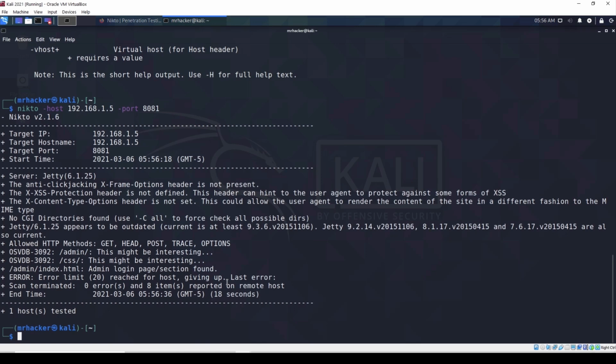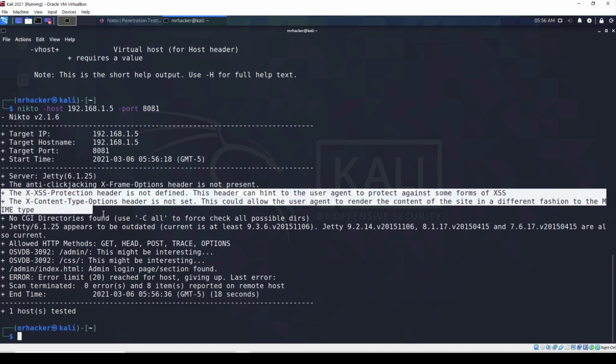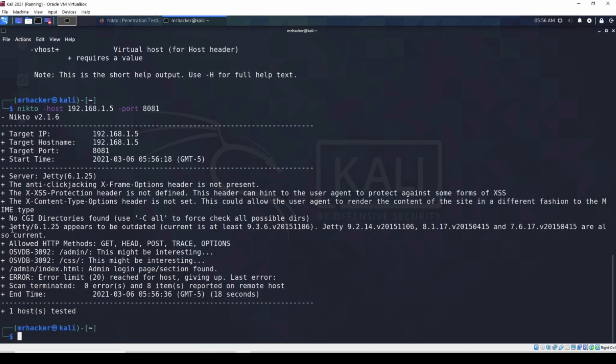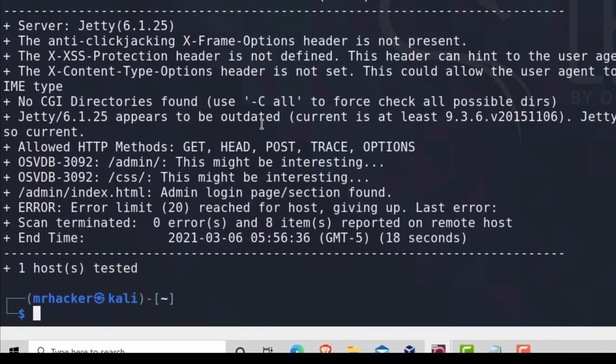And here is the result. It's much less information than with our previous scan, but we do get some things here as well. For example, this is the same as in the previous scan. We got that the Jetty version appears to be outdated. We also got which allowed HTTP methods it has. And we got some interesting directories, for example /admin, /css, /admin/index.html. It tells us that it found an admin login page on this directory.